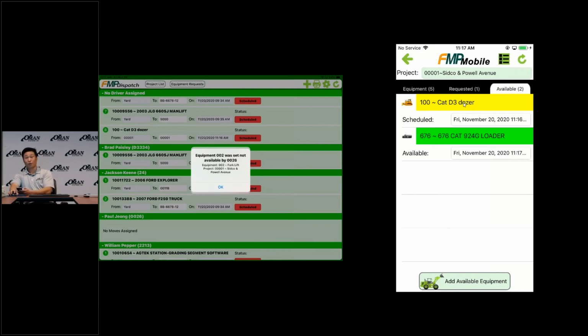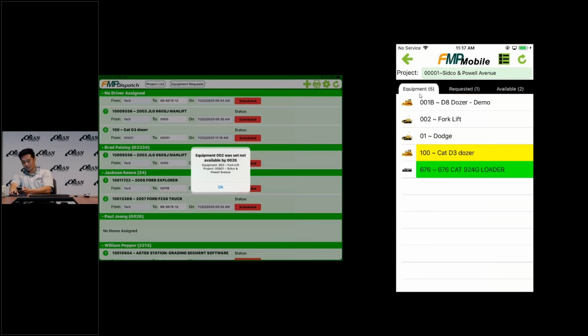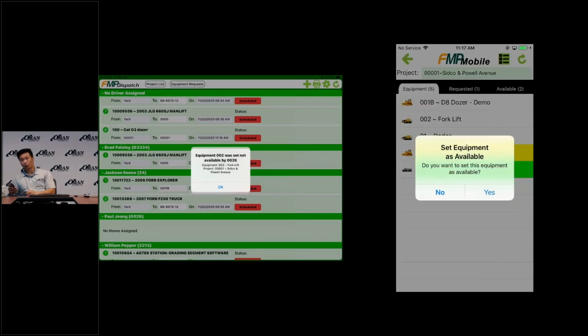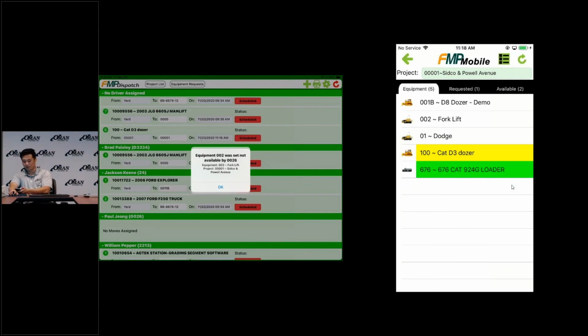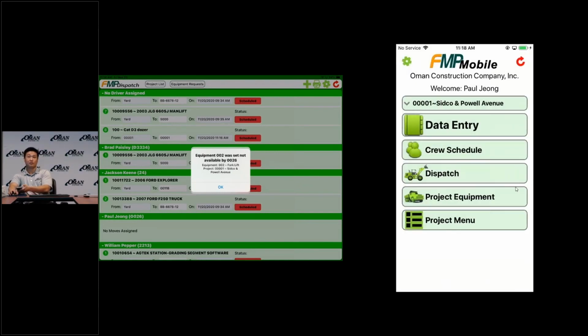There is another way to mark a piece of equipment available. Go back to the equipment tab. If you long press on a button here, so if I long press on this forklift, you can actually set that piece of equipment available with a long press feature if you like to do so. It might be a little time saving there for you. That is the communication back and forth from our dispatch program, as well as the drivers and our foreman.